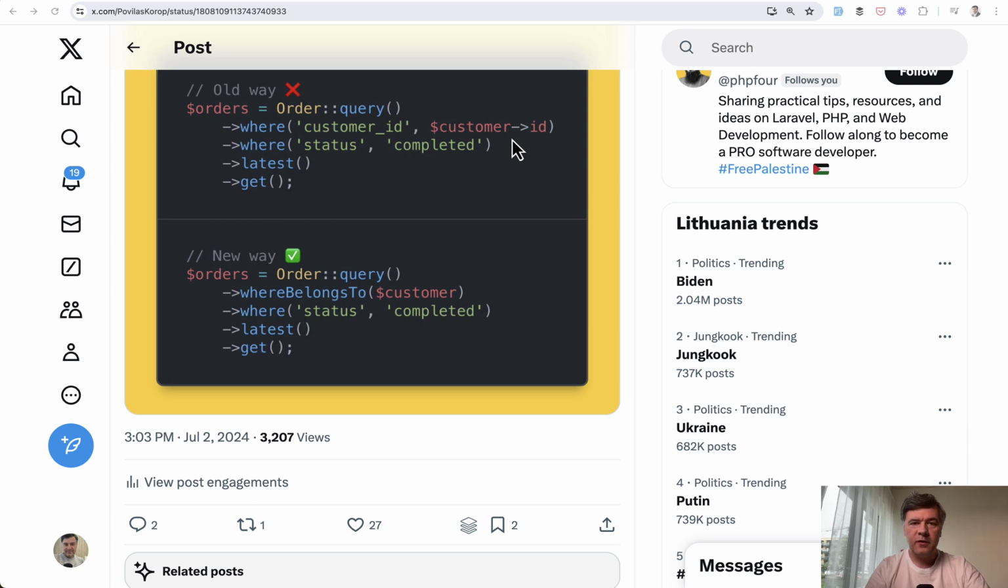Over the years of working with Laravel, there were so many new helpers introduced, new functions to shorten the code, but at the same time making it a bit more confusing for newcomers, especially developers outside of the Laravel community who don't know where that whereBelongsTo comes from and how it works. So this is readable for pretty much anyone from any programming language background. This is Laravel specific. So what is the customer inside and how does it work?